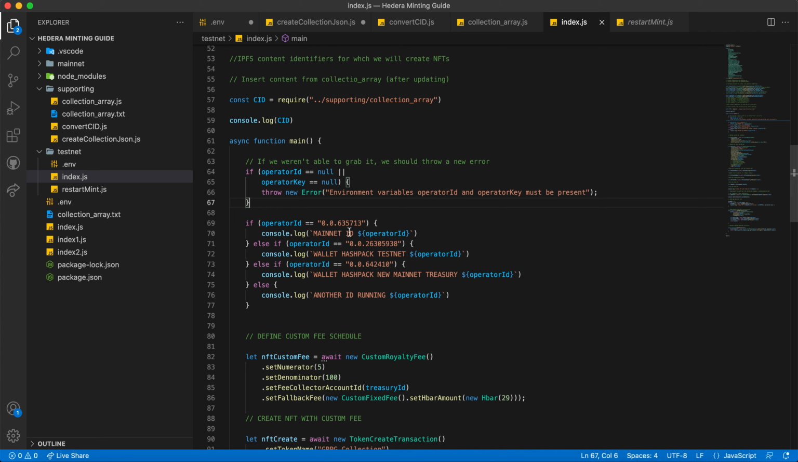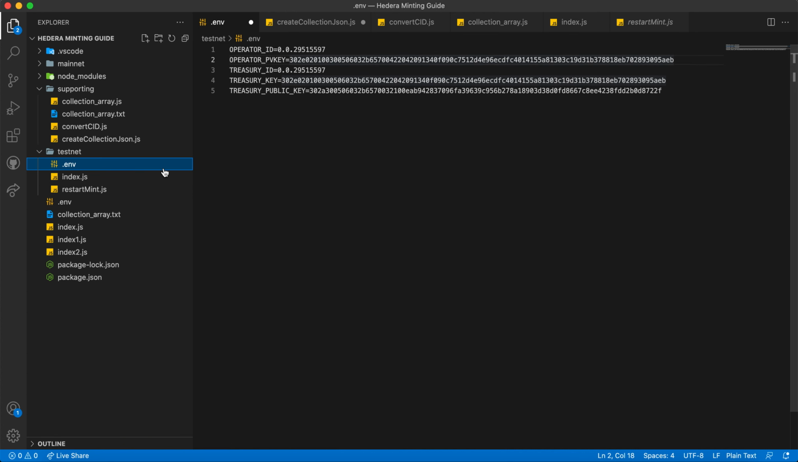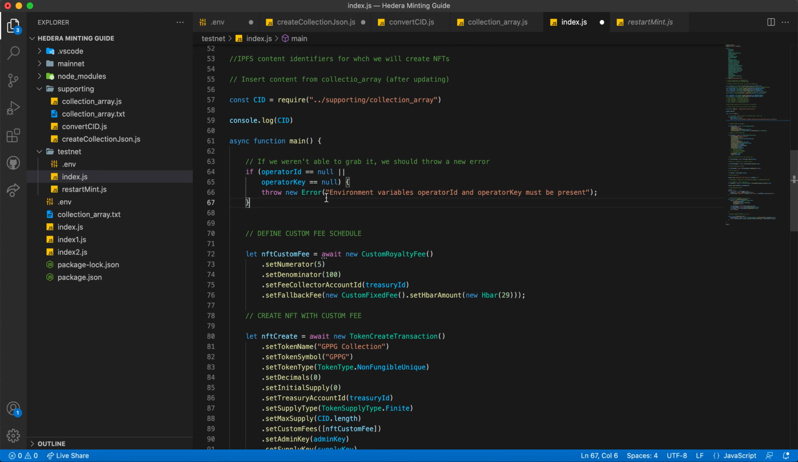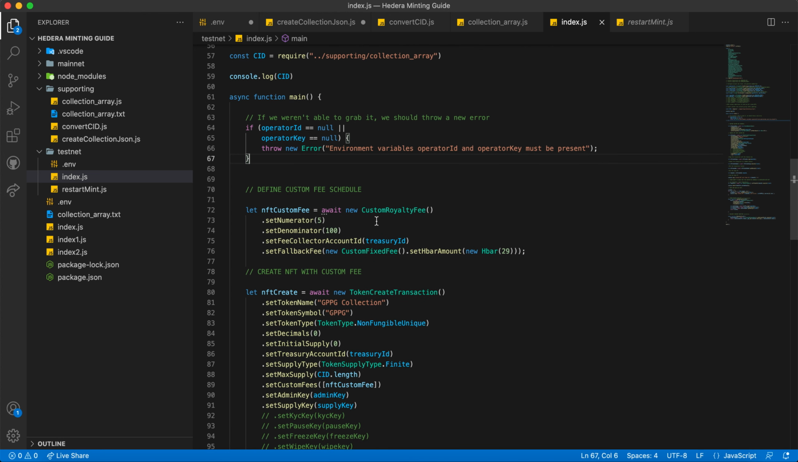And secondly, because we have different wallets, as you can see, that we are testing along with, we just added the block to see which operator ID we're using right now, so we could make sure directly in the console that we are using the right one, because we're constantly changing the file here. But if you don't have that, if you have a different process or just one main treasury wallet you want to have, then you can delete it easily. You don't need it here.